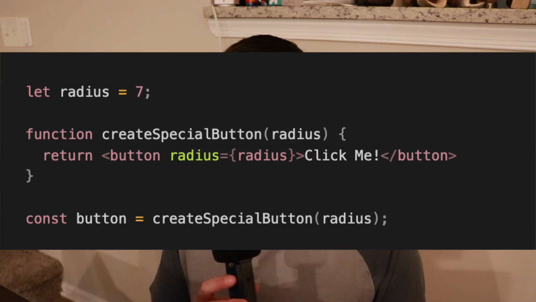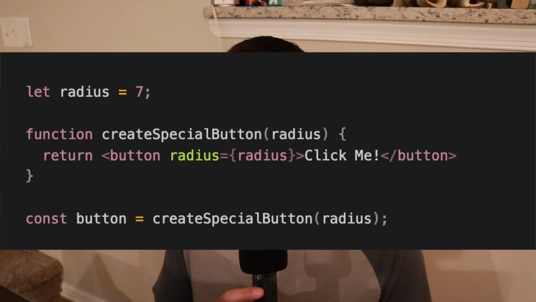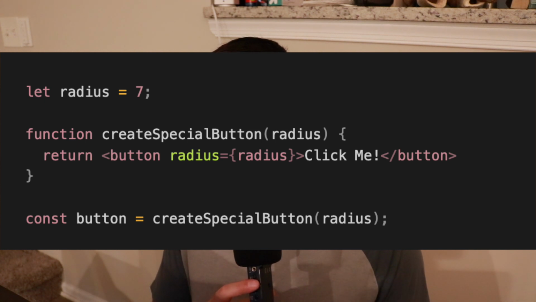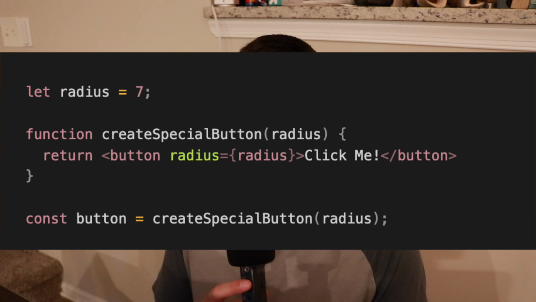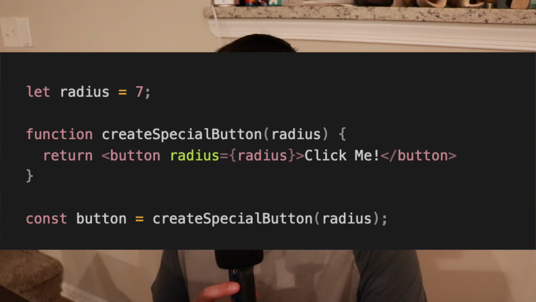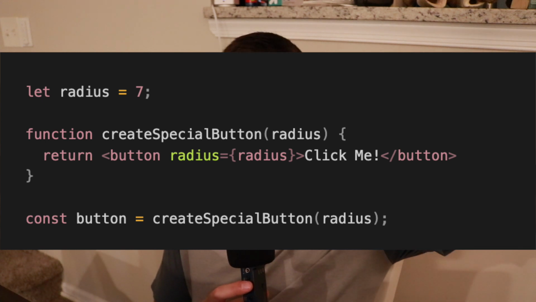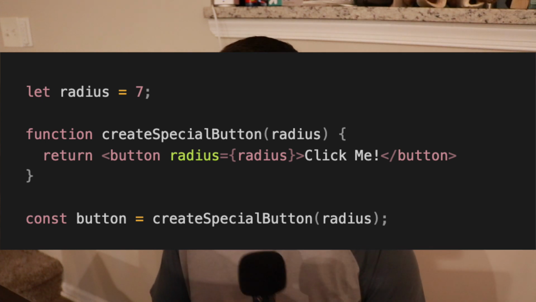In this example right here, we can see that we have a variable called radius, and it's equal to 7. Then we have a function that's going to use that radius to return a special button of some kind. And this is totally fine. We then call that function, we save it to a variable called button, and there's nothing wrong with that. It's totally valid that we do this, right?